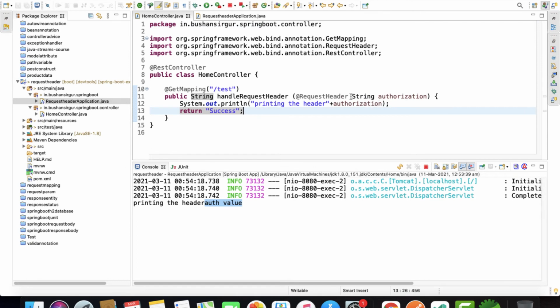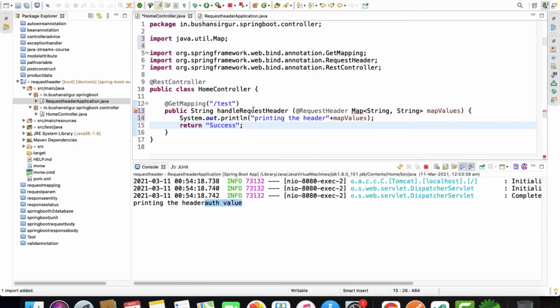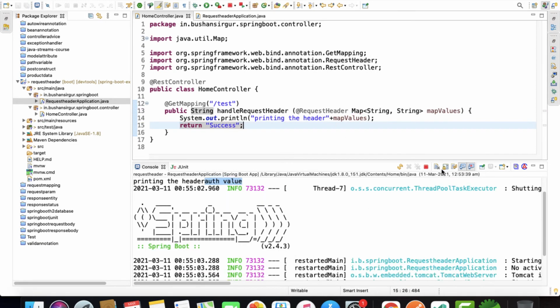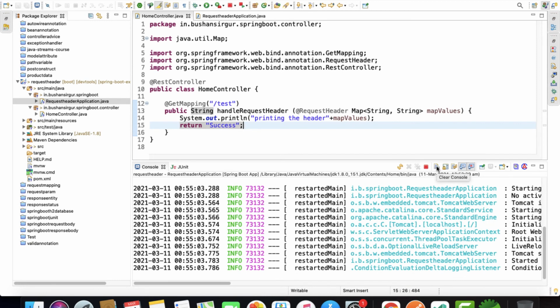So let's suppose we change this to a map and see what all the values it will populate. Which will be of the type strings, and let's populate the map values. So let's import the Map. We have imported the Map, and let's save this, and let me clear the console.